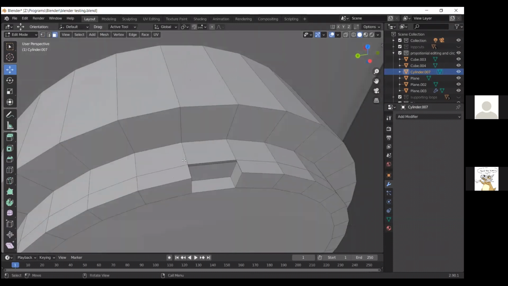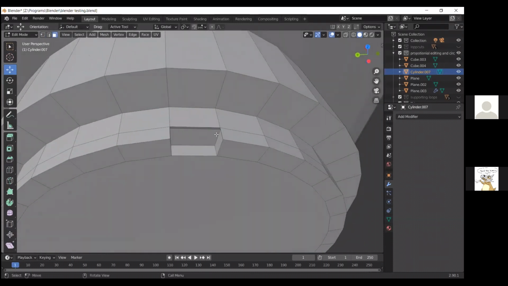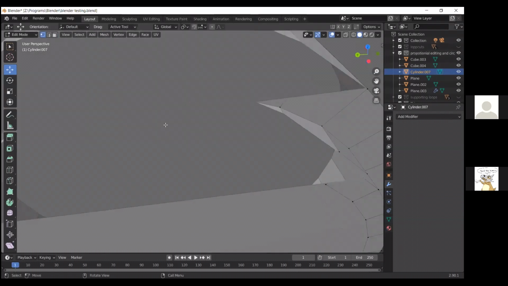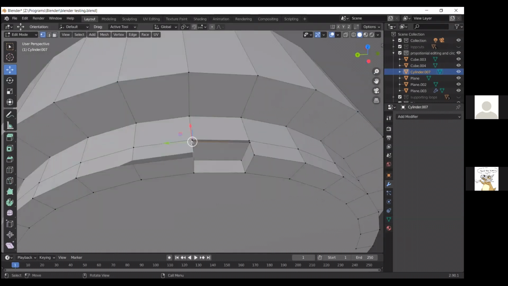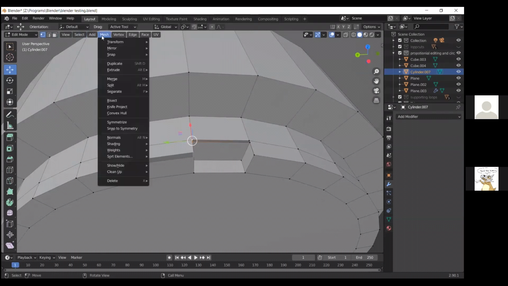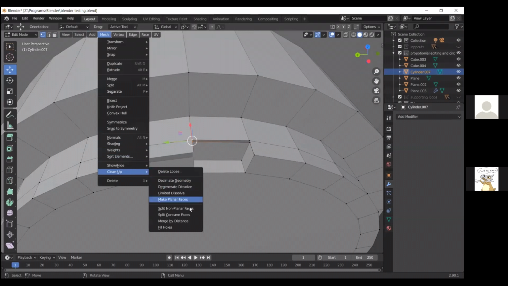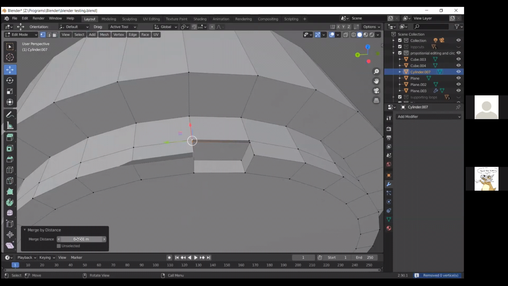Now, in the event we still have a gap here, we can fix this by selecting, if I can get in close enough, this vertex here, and this vertex here, and go to Mesh, Clean Up, Merge by Distance. I'm going to increase that distance, and it snaps these two vertices together.